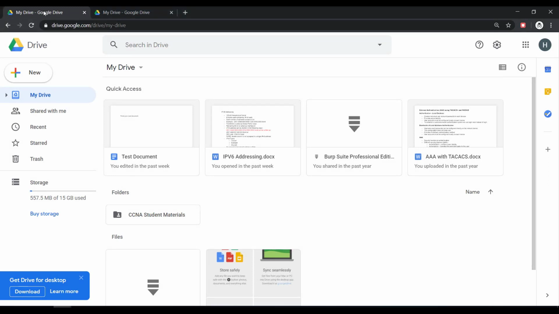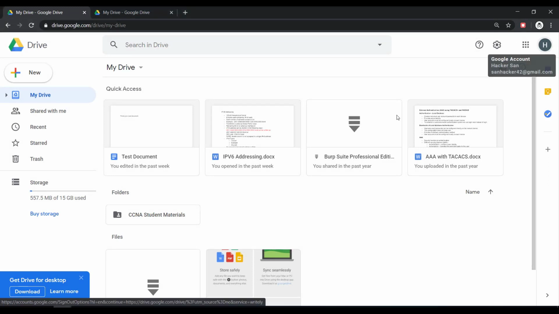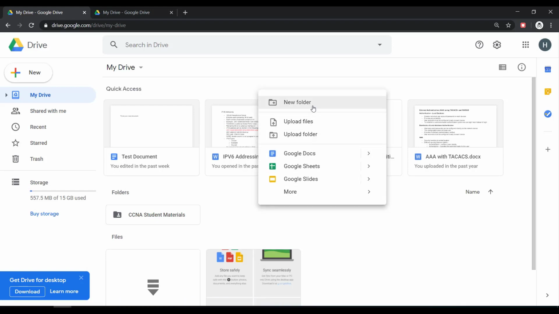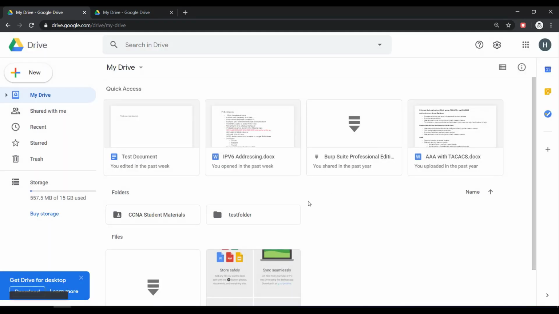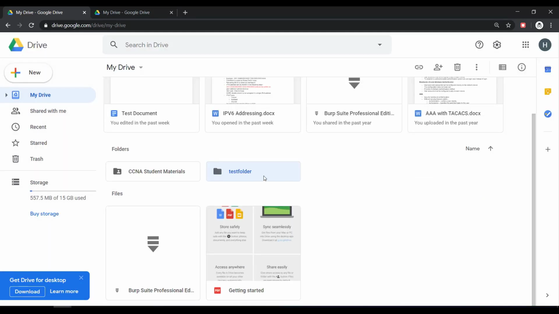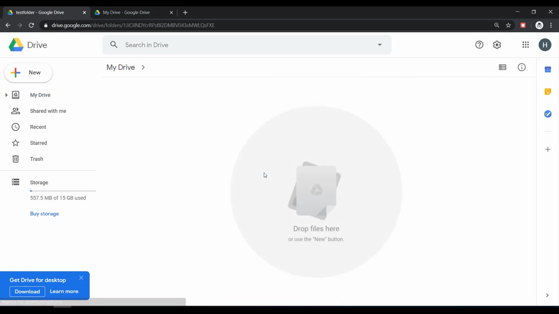Here for this demo, I have two Gmail accounts and two drives associated with the accounts. In this drive, I am going to create a folder. For that, I just right click here and then click on New folder. I give the folder name as test folder and then click on Create. As you can see, the folder is created. Just double click on it.